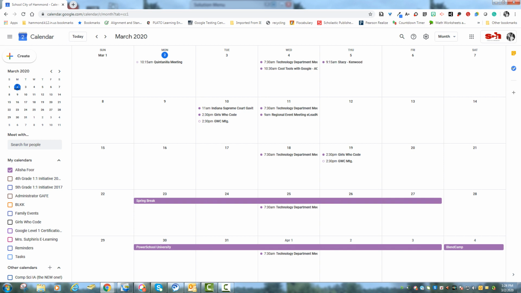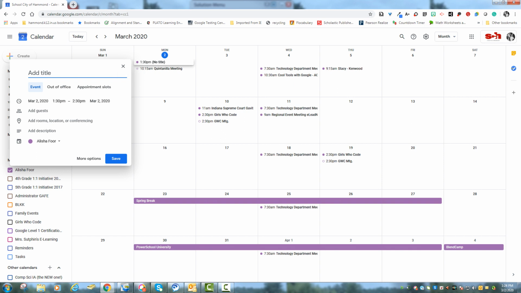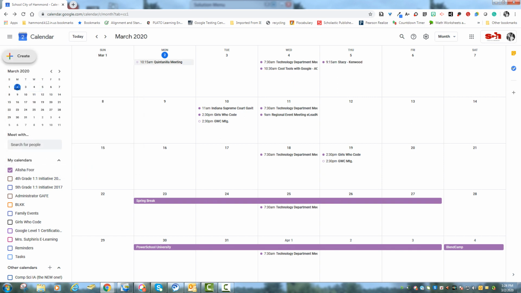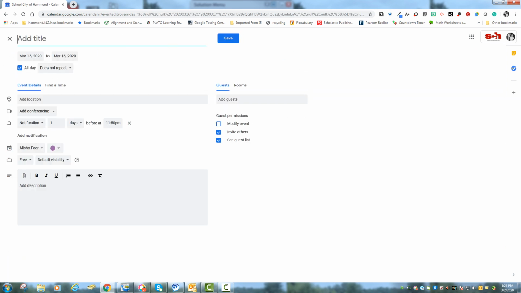All right, how do we create events in our calendar? So the way that we create events in our calendar is we click on the Create button here. It will default to whatever day it is currently, so it's the 2nd of March, or you can change the date here. You can go in and choose a different date, or if you know that there's a date you're going to have an event, so maybe on Monday the 16th, I can double click there, and I can begin to put in my credentials for this event.